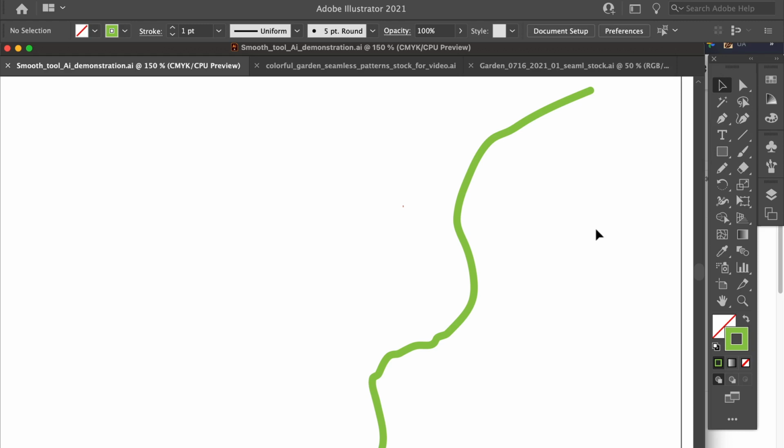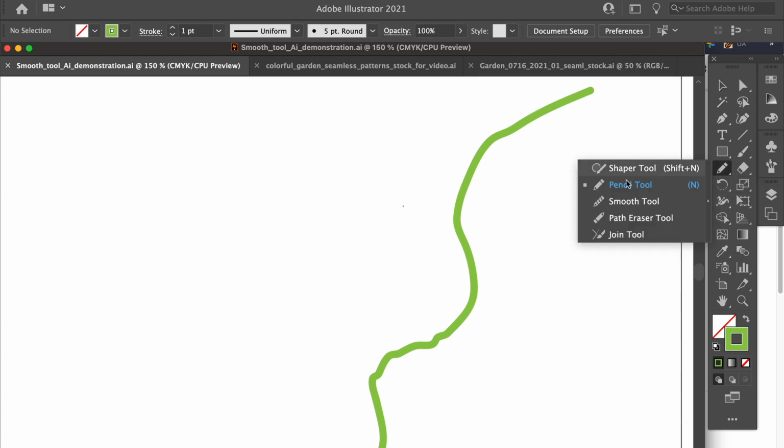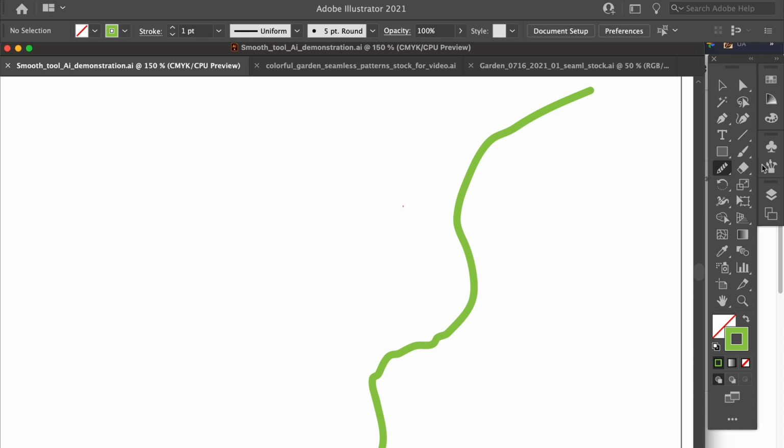Here we are in Adobe Illustrator. To get to the smooth tool, let's go to the tool panel right here on the right and click on the pencil tool. And the smooth tool is this one with little stripes, and it's right under the pencil tool. When you click on it, it will highlight here as smooth tool, and it will give you a little white circle to use the tool.